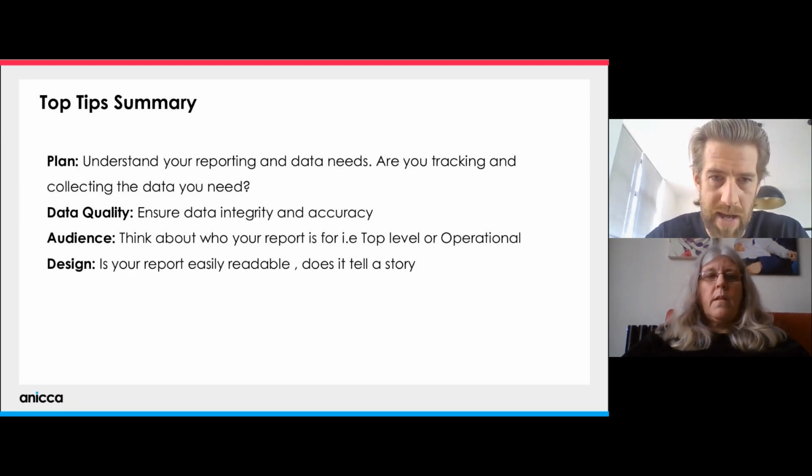Making sure the data is accurate and reliable. Data Studio and the reports you produce are only as good as the data quality you've got. So if you put garbage in, you're going to get garbage out. So ensuring that you have confidence in the data is very important.